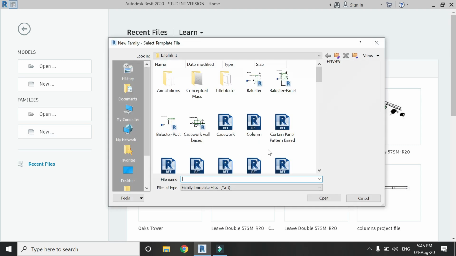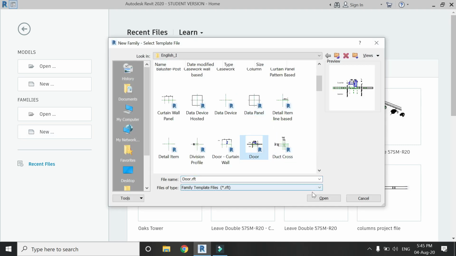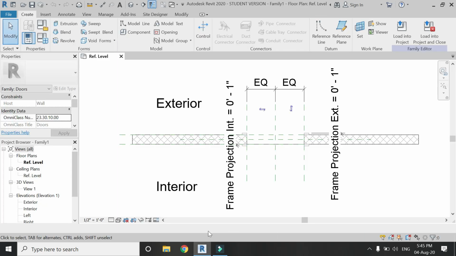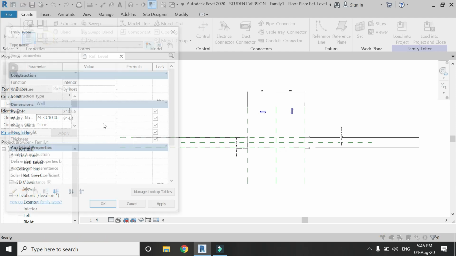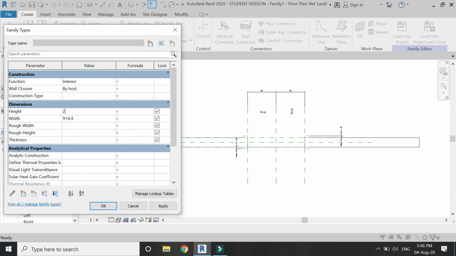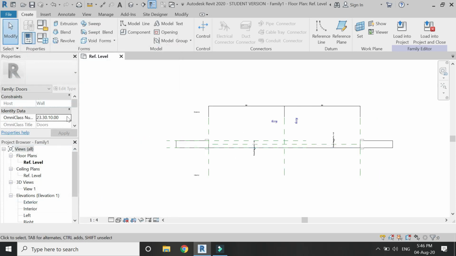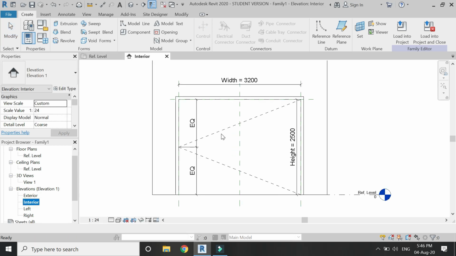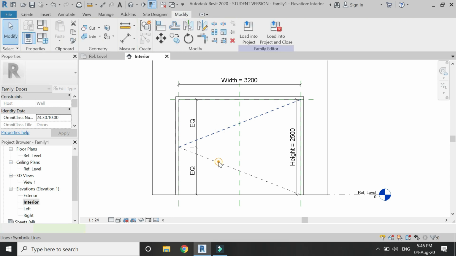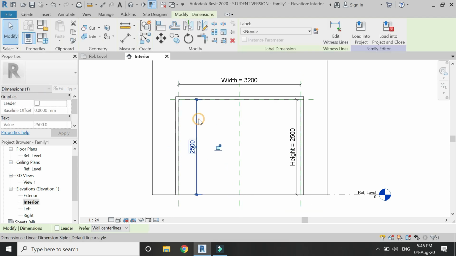Open the family template file for the door as here and open it. Let's reduce the size of the dimensions. Okay, now let me change the height to 2500 millimeter and width to 3200 millimeter. Then go to the interior elevation and here I am going to remove these lines as we don't need them.